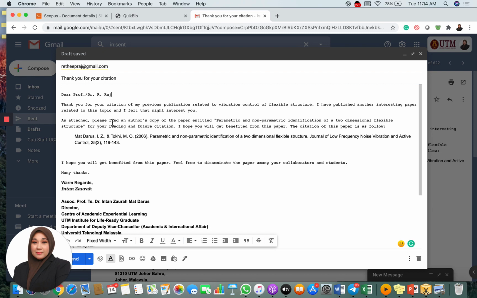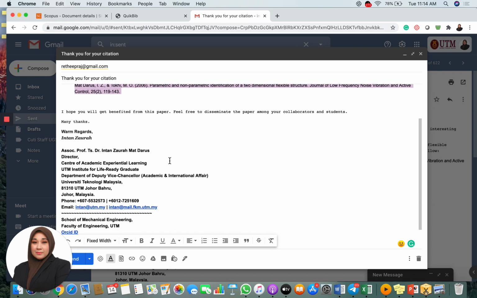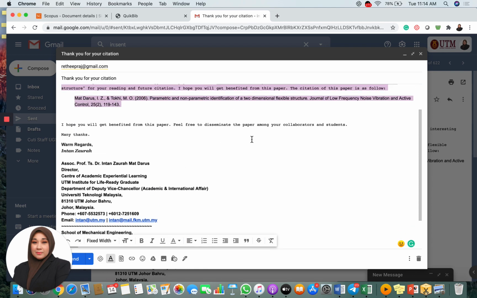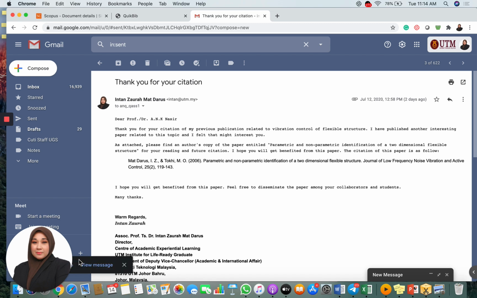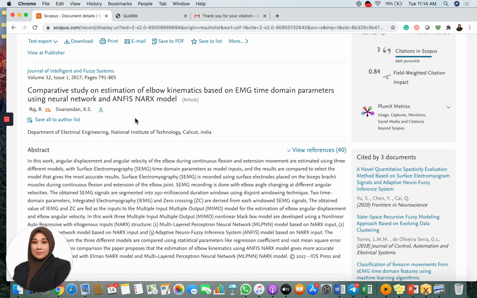Okay, so this is my template. I normally have this template because I'm going to do it regularly. So I'll put, thank you for your citation on my previous publication before. Attached, please find another paper that might interest you, and the title of this. Okay, so this is the paper that I want to increase my citation. All right, then I hope you benefit from this paper and feel free to disseminate this paper among your collaborators and students. Then I'm going to send it. All right, done. So that means that Dr. Raj or Professor Raj has received this paper that I want to increase my citation.